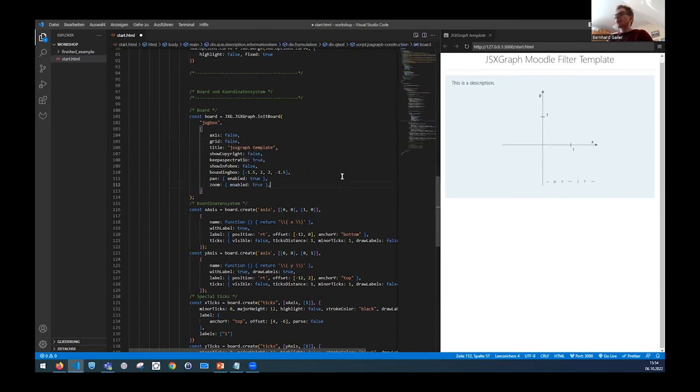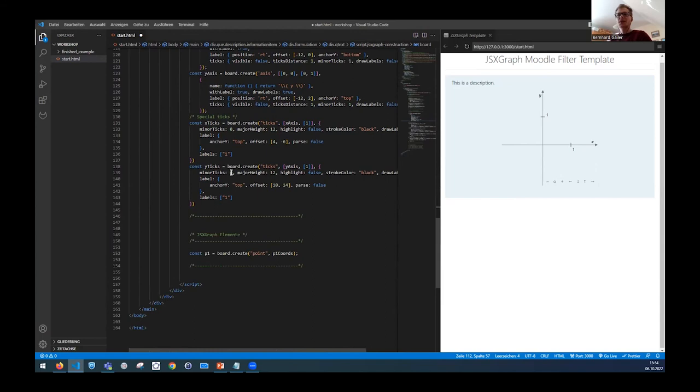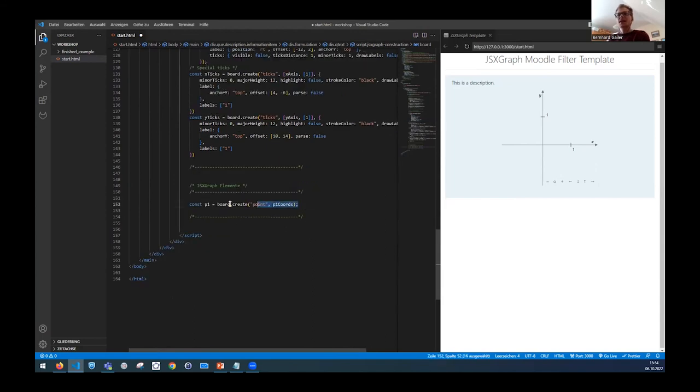Perfect. And now we see with some minor tweaks on the code, we already have something which would well have taken about 10-15 minutes if we would all have to code it from scratch. So that is already quite useful and shows the power of using such templates. And now we come to the JSXGraph elements.